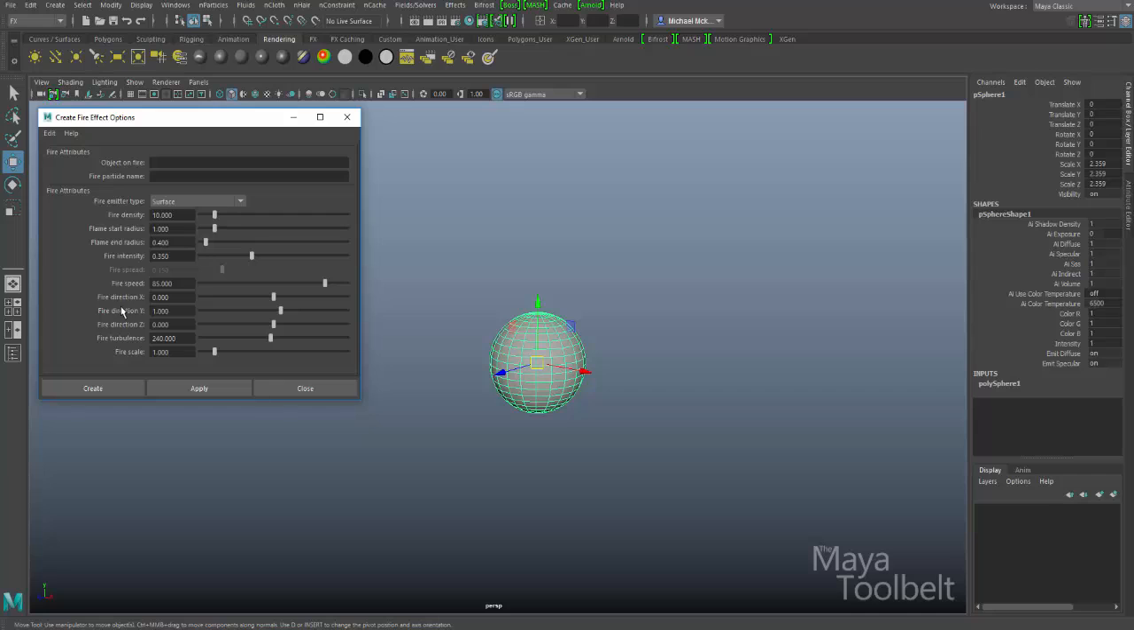However, you do have the option here to change that direction. If you wanted the fire to be sideways, you could do that by putting 1 in fire direction X and 0 in Y and Z. We're going to go ahead and keep the default values, but that's essentially what that does.